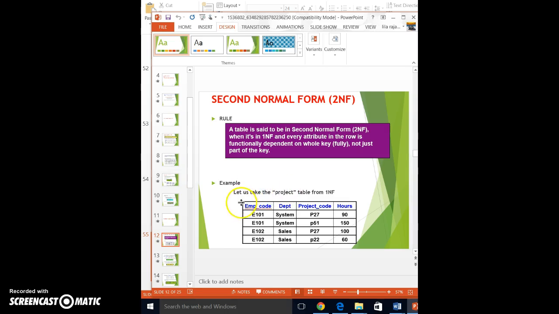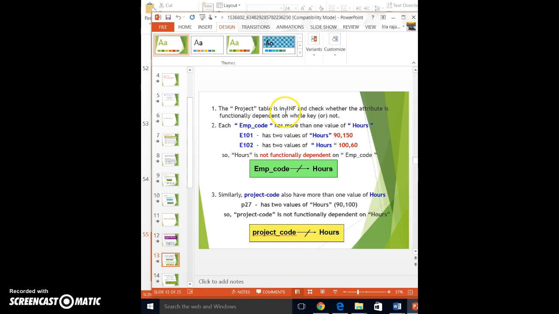So let's look at the project table. When we look at the first normal form rule, we know that our table is in first normal form. In order to be in second normal form, first we have to make sure that it is in first normal form, and then we have to apply another rule. The project table, as we said, is in first normal form, so we check whether the attributes are functionally dependent on the whole key or not. This is the second part of the rule.